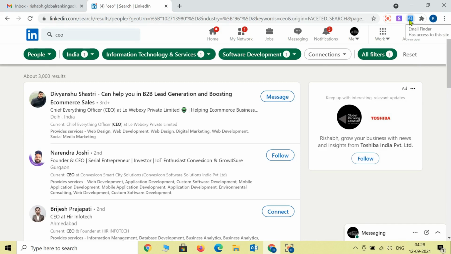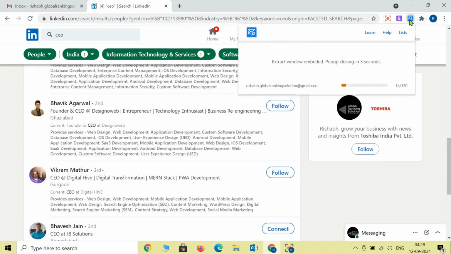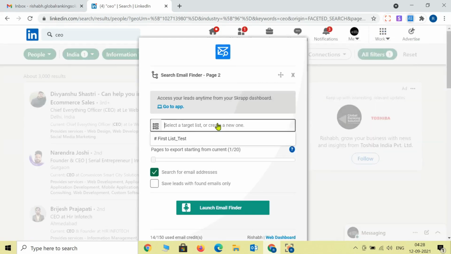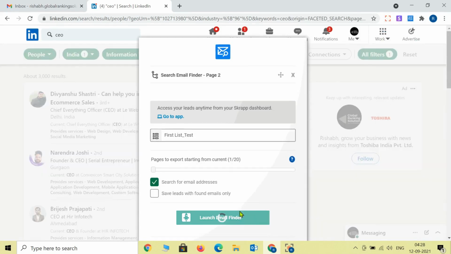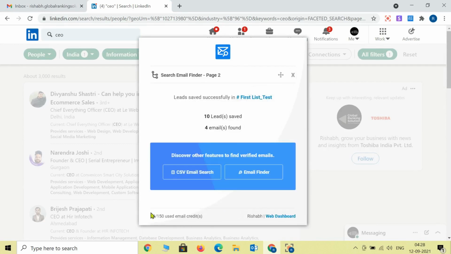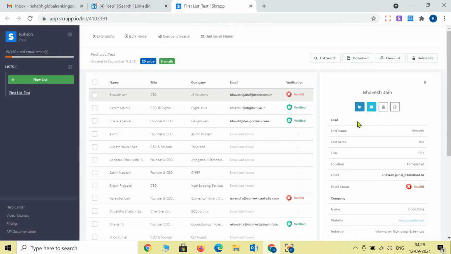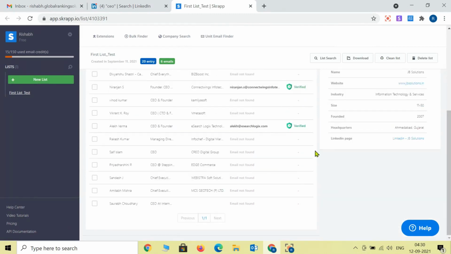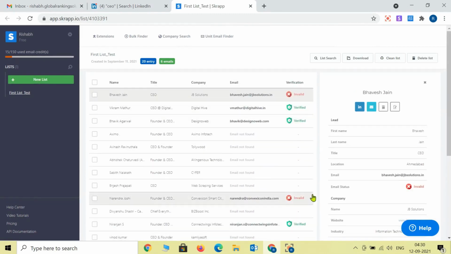Okay, again the same process. Click on the icon, choose your list and launch email finder. Click it. Okay, that's it, I guess. Click on web dashboard. So I got 4 verified emails and 2 invalid. Invalid emails we should not touch.